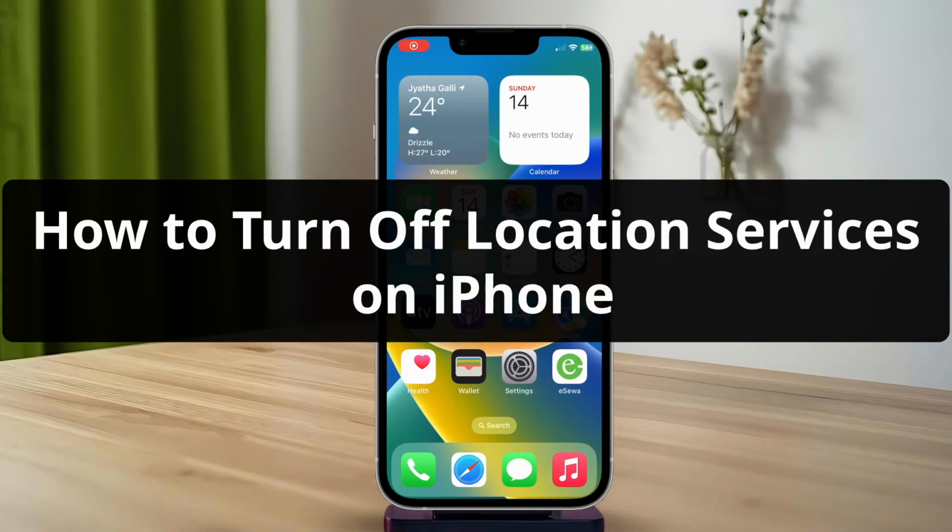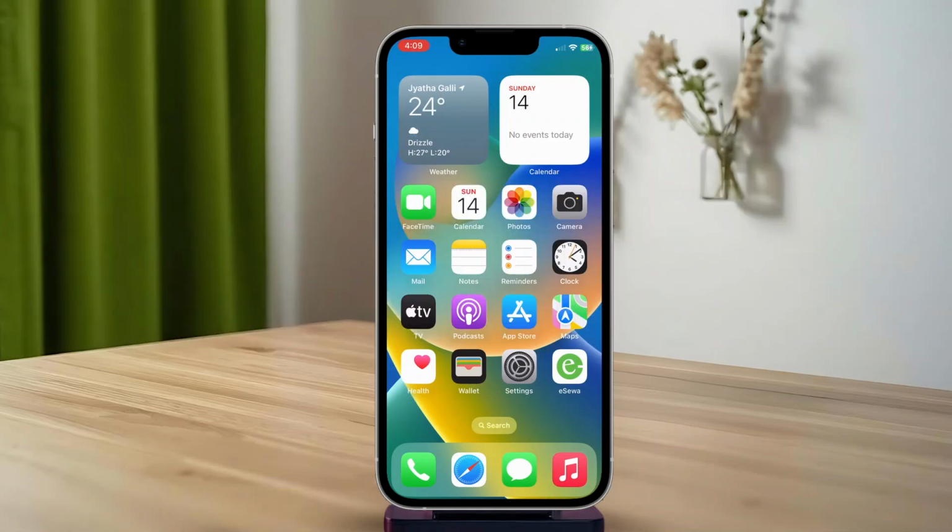How to turn location services on or off on your iPhone. In this quick tutorial, I'll show you how to manage your location settings in just a few steps. First, open the Settings app on your iPhone.